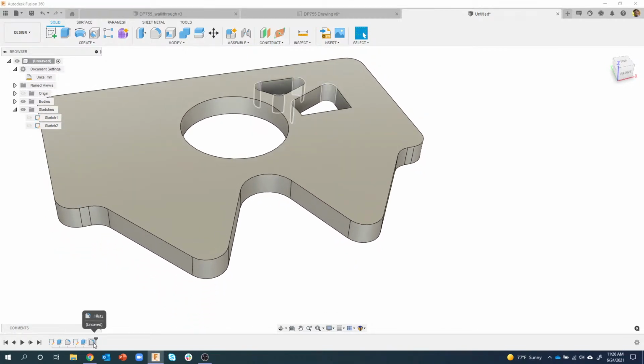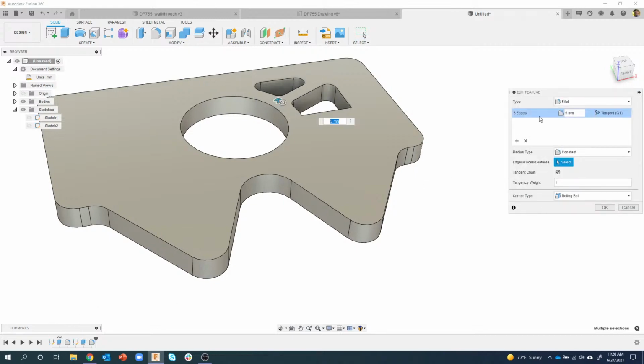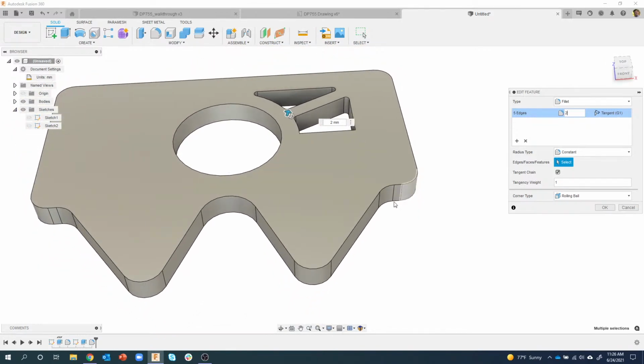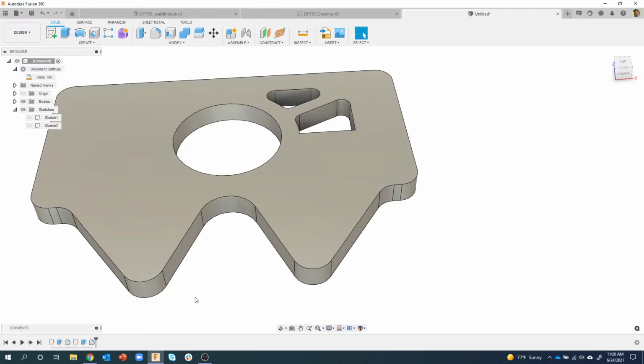Now, why would I do that? Well, if I want to come back and change the size of these from 5 to 2, it's very fast and easy to do that. I don't have to edit the sketch. It's just right here as a feature.